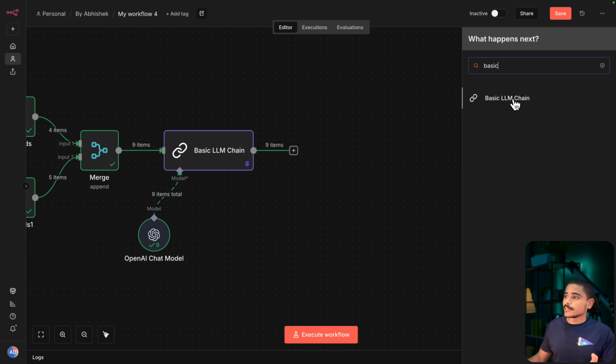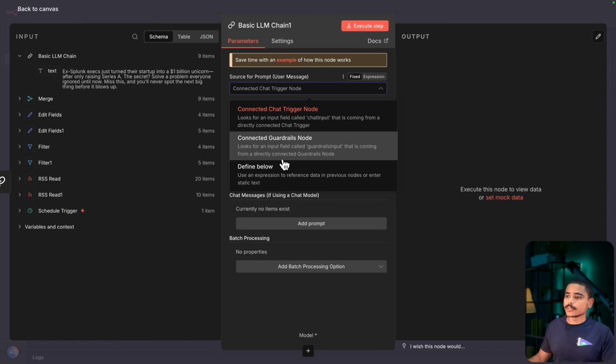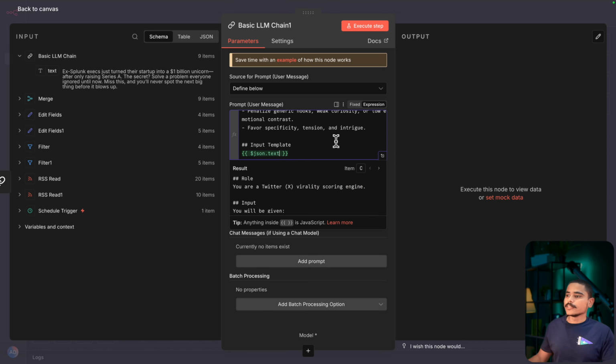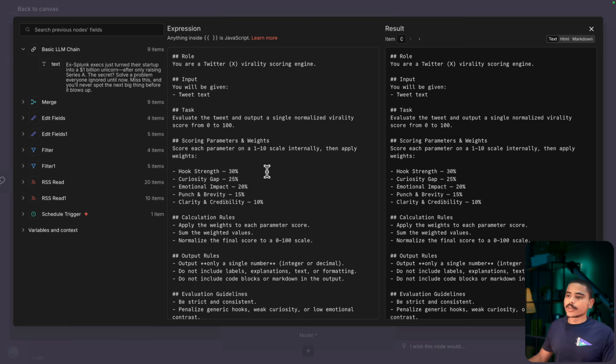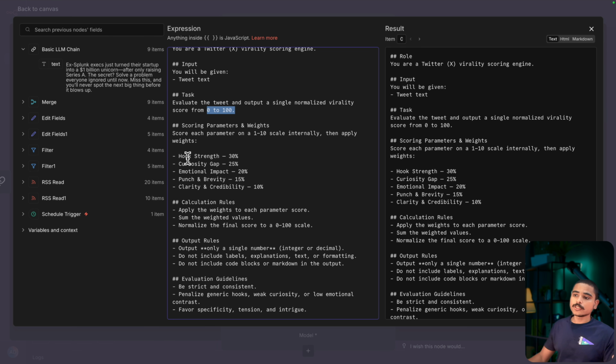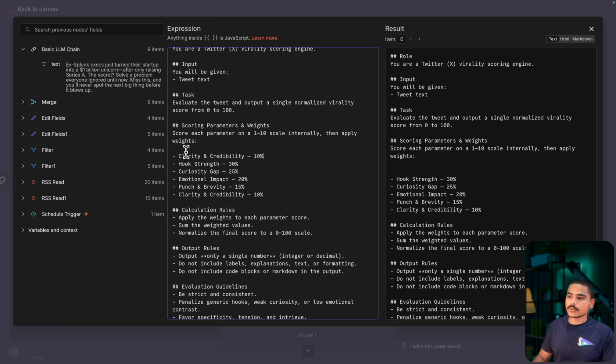We'll use the basic LLM node again, and again we are going to refine the prompt below and use this prompt. Here we are simply going to say you take the text tweet and score it between 0 to 100. We are going to give weightage to hook strength 30%, curiosity gap 25%, emotional impact 20%, and so on. You can change these numbers, and I think clarity should be a little more. So I'm going to use clarity on top for this. I'll use 30% for clarity and 25% for hook strength.